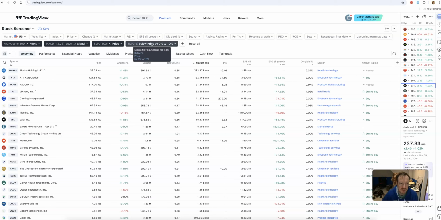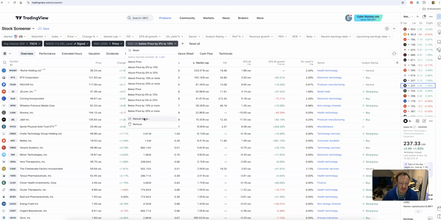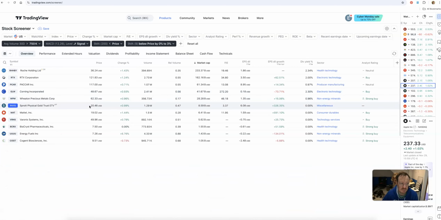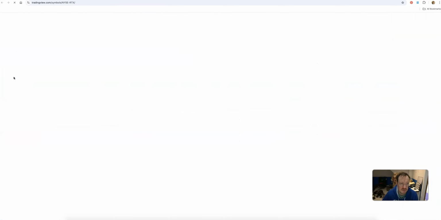You can even make it less. You can click on here and go to manual setup, and then you can see it's 0 to 10%. You can even do it 0 to 3%. I'll have to hit apply, and we're down to 11. Pretty nice. Well, let's click on see how we did.